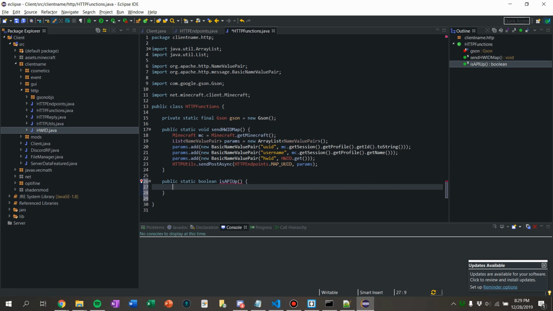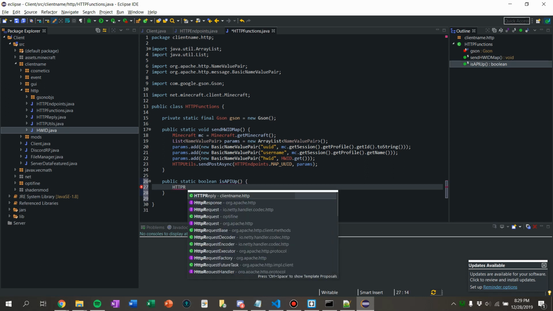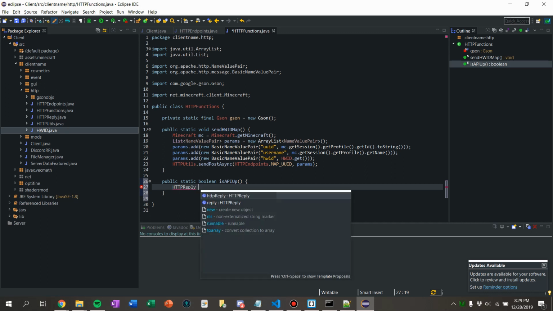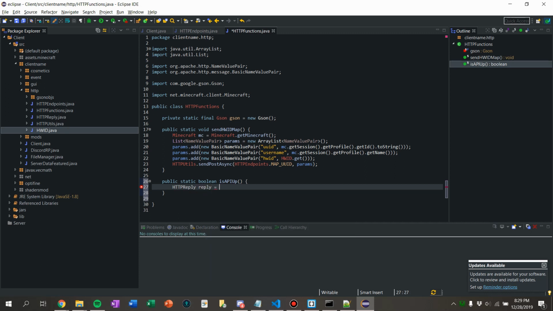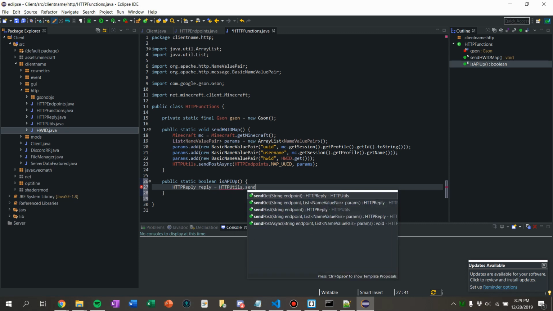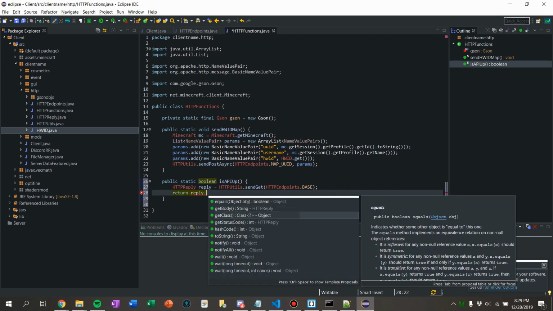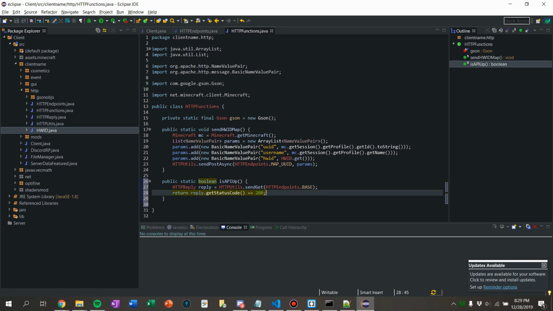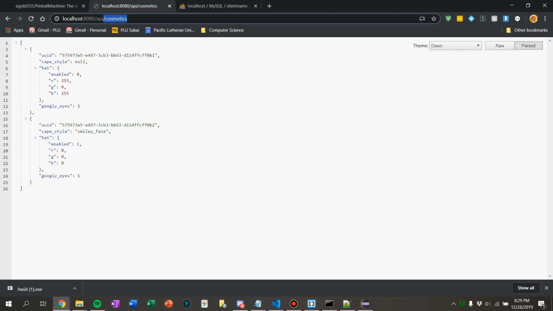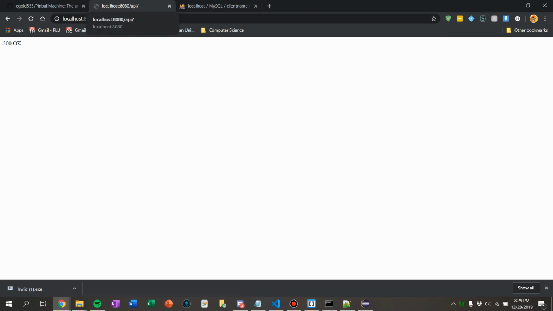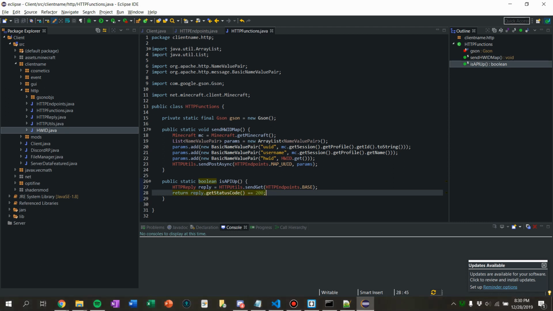I'm going to make this function just so you guys can use it. We're just going to say HTTPReply, we'll just call it reply, equals HTTPUtils.sendGet to HTTPEndpoints.base. And then we're going to say return reply.getStatusCode equals 200 OK. So if we go to the API, we return 200 OK, and I also print 200 OK here, but that's fine. Just make sure your API is up. Yeah, I feel like I've repeated that enough.